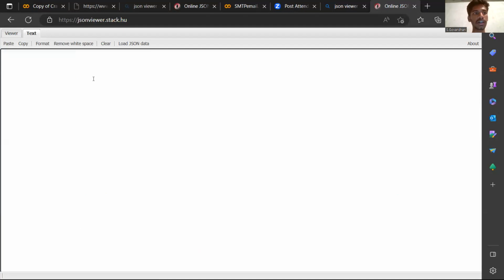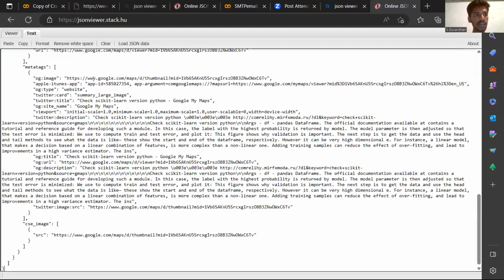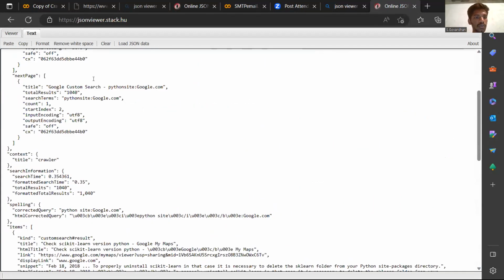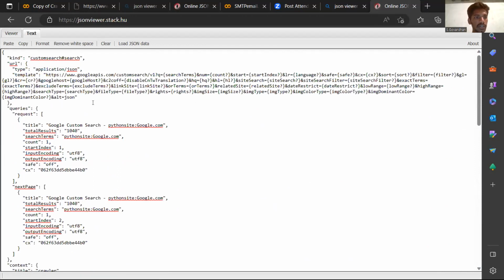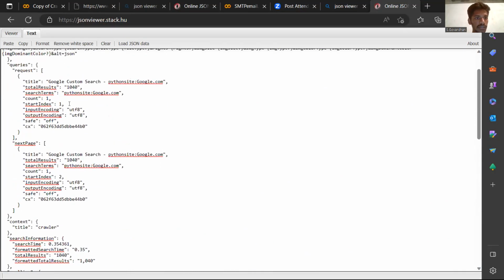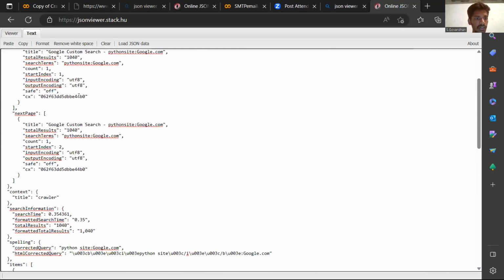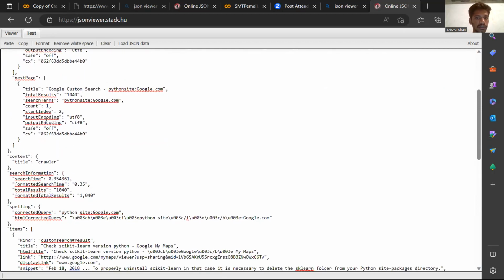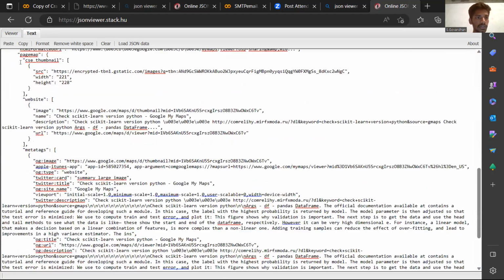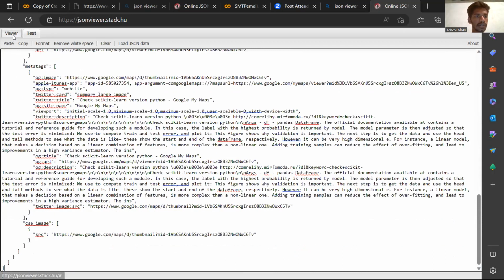I'm just pasting my code, which I have copied from the code, the response output, here. I just pasted the output, and you can simply verify it once. Yes, it's my own. Okay, now I will just click on the viewer.